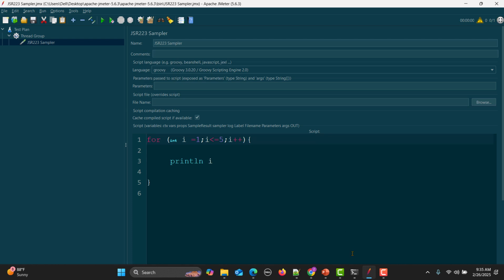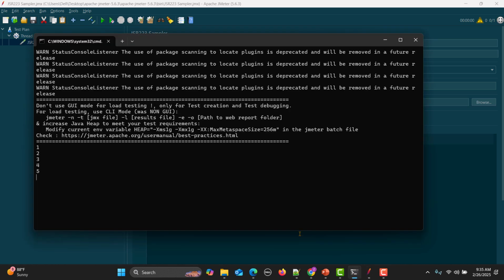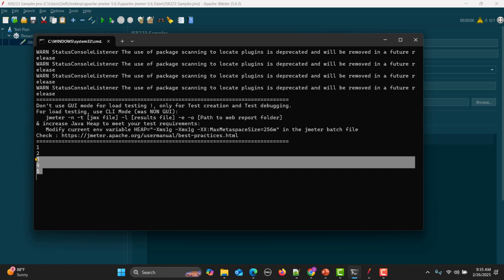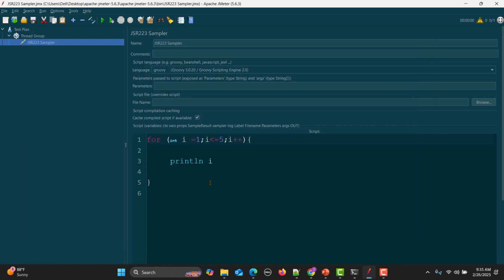When I execute this and go to the console, you see that 1 to 5 got printed. And why am I using the for loop? Because I know how many times I need to execute: 5 times. Now let's talk about the while loop.